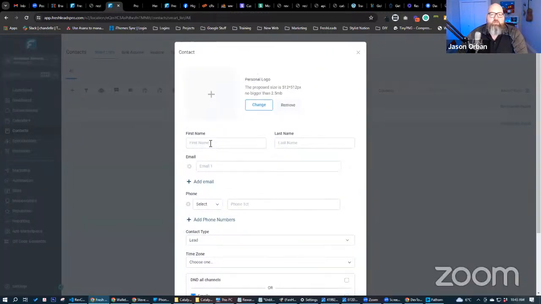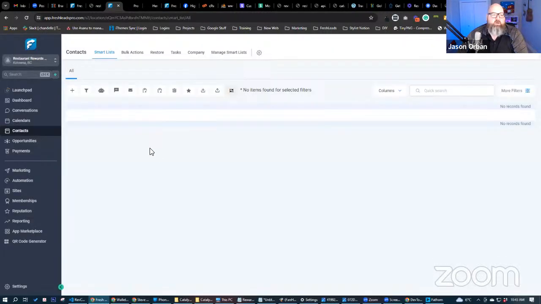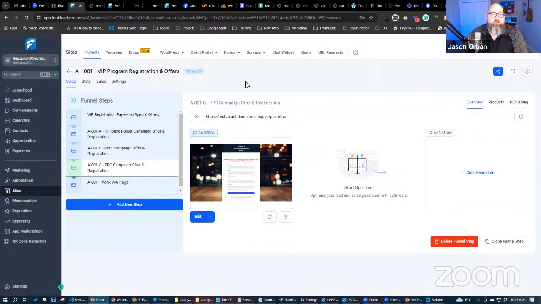So let me just add a person. Actually, I don't even have SMS set up on this account right here. But can the client accidentally redeem the code?